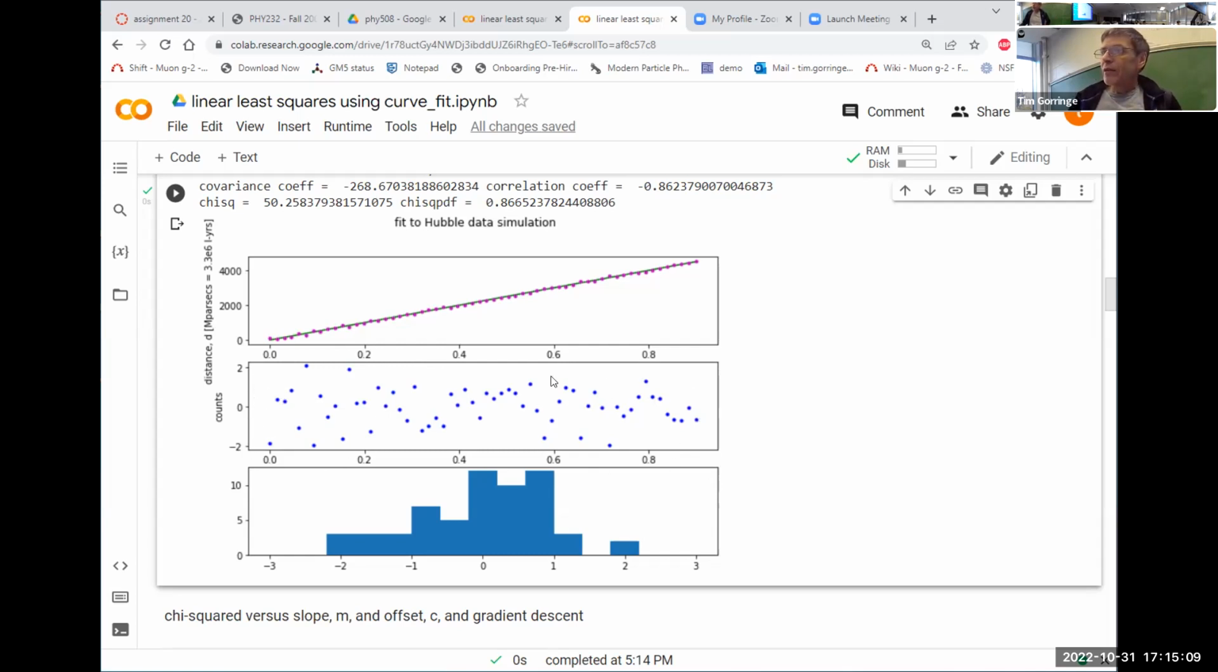This graph in the middle here, rather than plotting the data points versus the independent variable, I'm plotting the residuals as a function of the independent variable. There are 60 points here too, but these are the differences between the fit function and the simulated data.